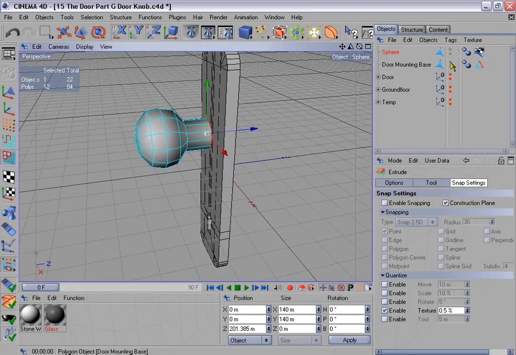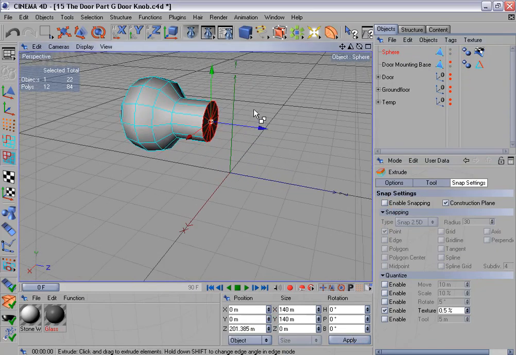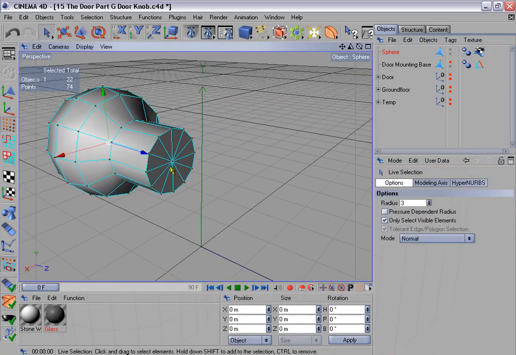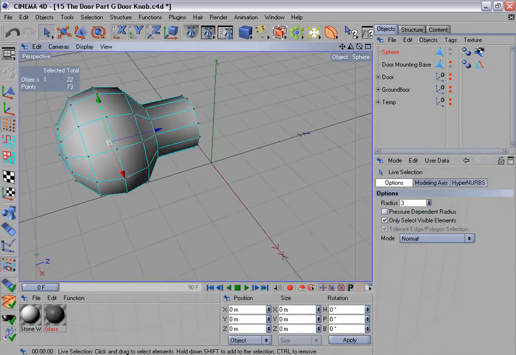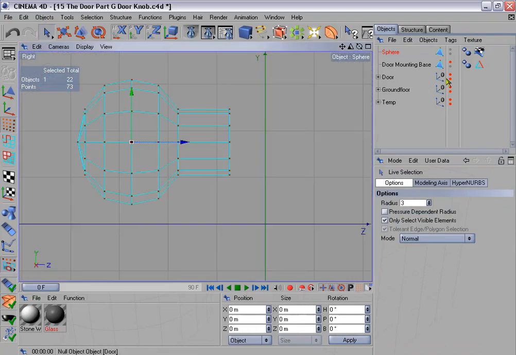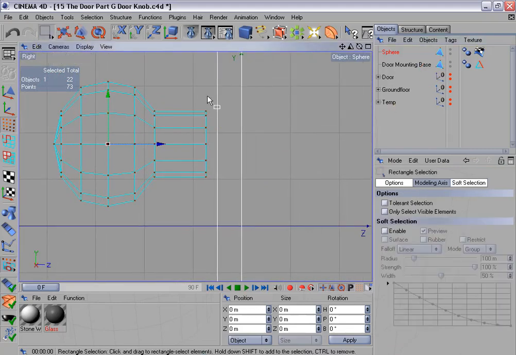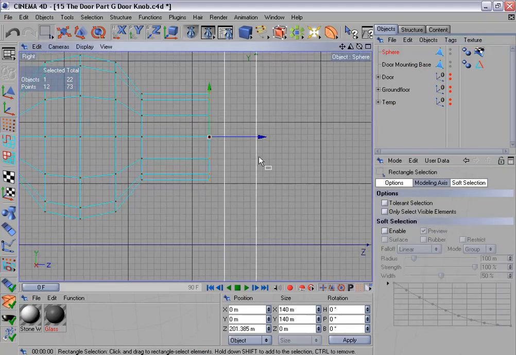Let's make this door mounting base invisible. Go to the point mode, and I'm going to select this point here and delete it. Go back to the right view, make the door mounting base visible again, and select these points here and move them back to the door mounting base, like so.